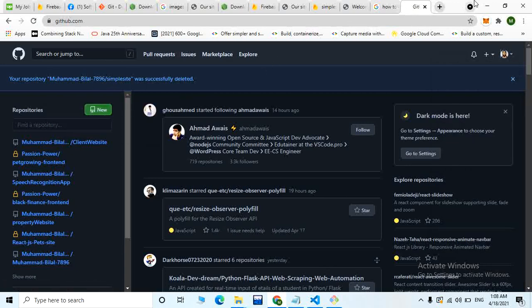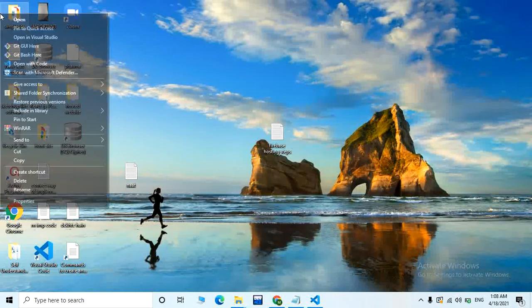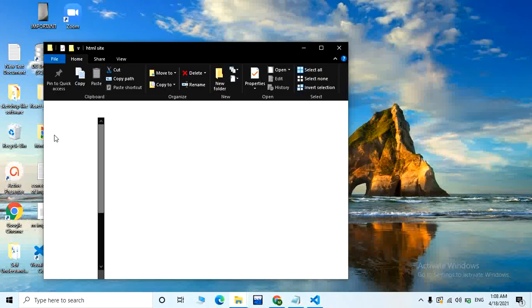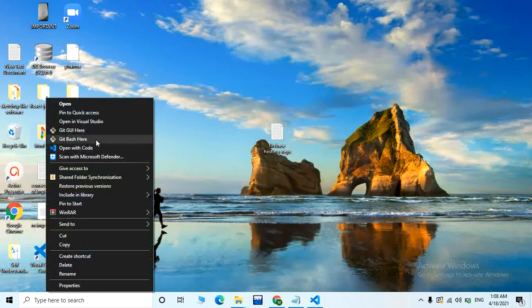So now what I will do is, I don't want this folder to be cloned from the repository. I want my local folder to be used, to be updated in the repository. So this is our folder. We want to push these files on the server on GitHub.